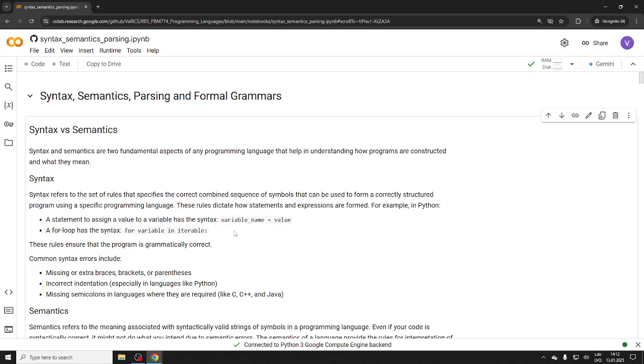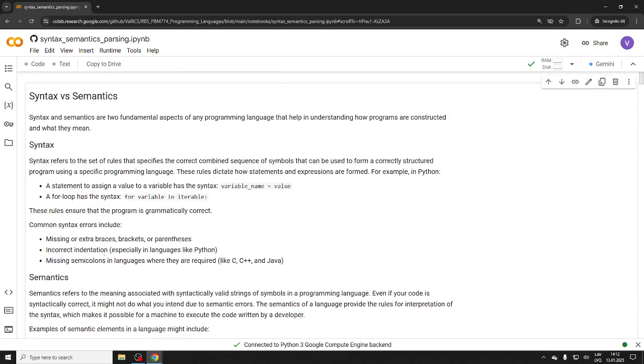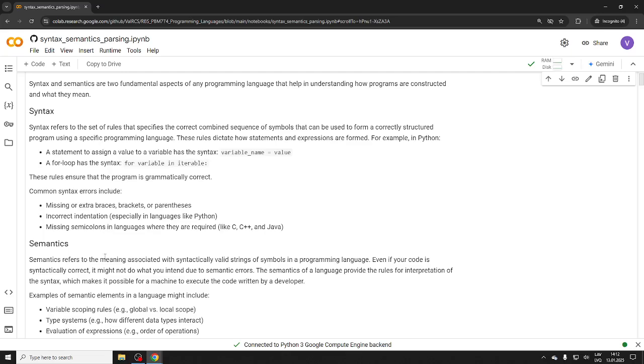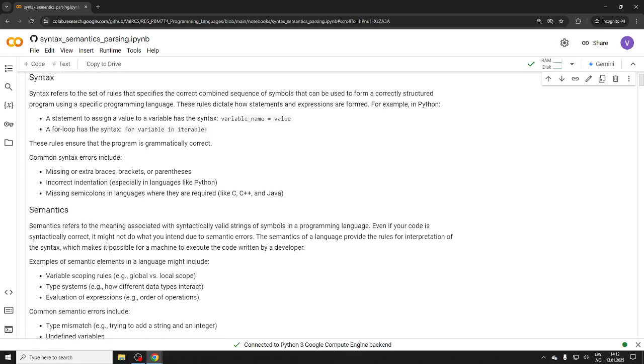Now, compare that with semantics, which comes later, right? Meaning. So, two different things. To make a program, you need both, right? But semantics is meaning. The program can be syntactically correct, but it might not do semantically something that you should be doing, basically.